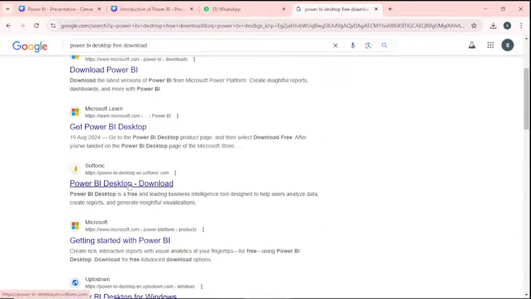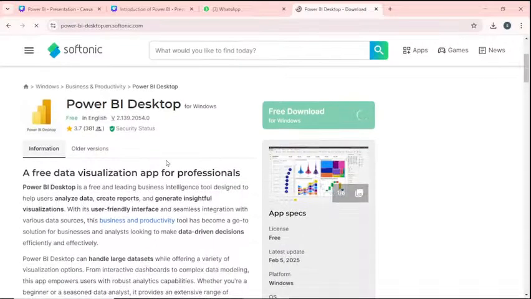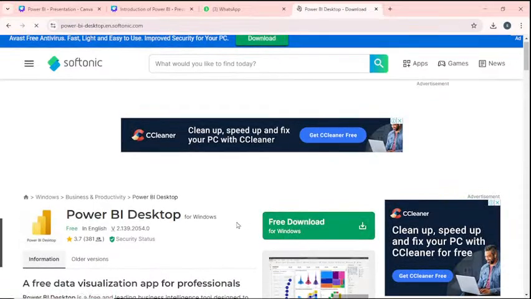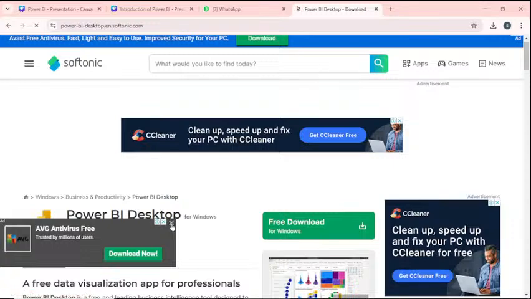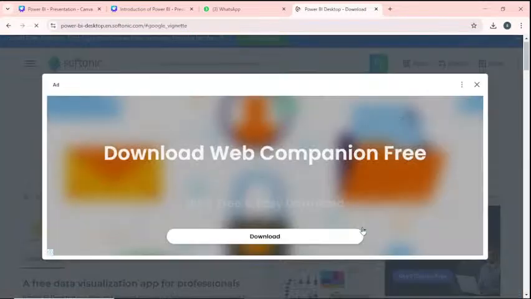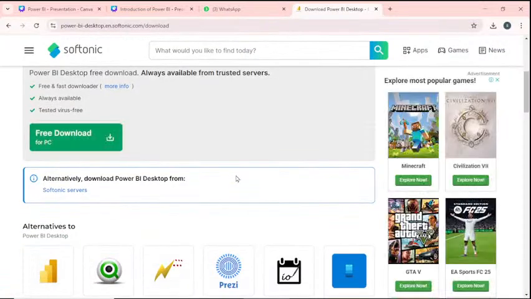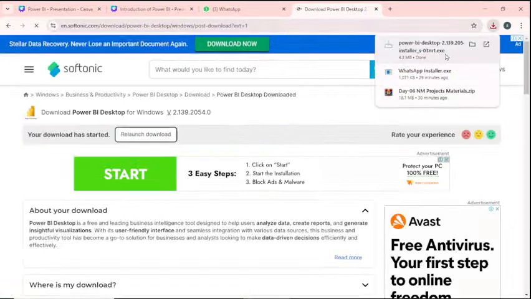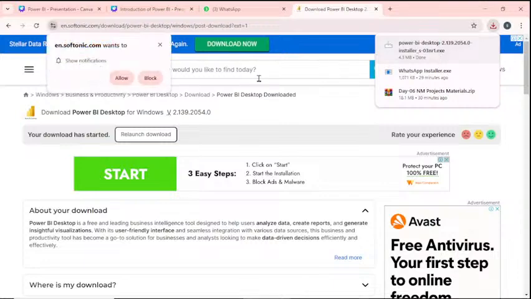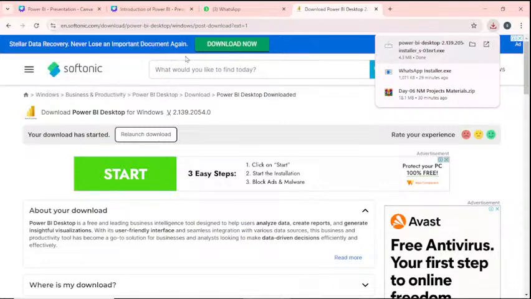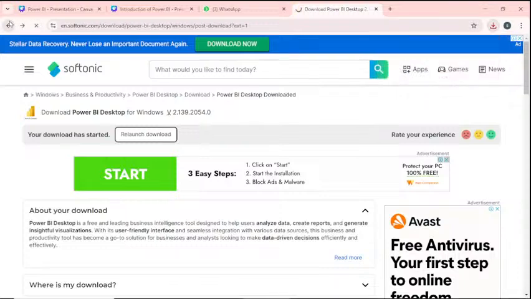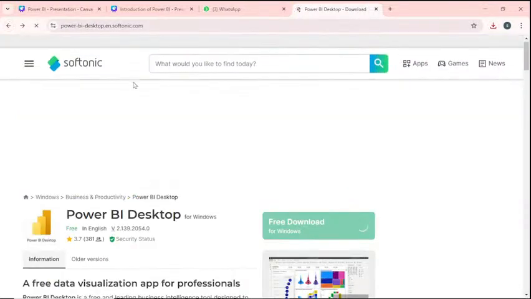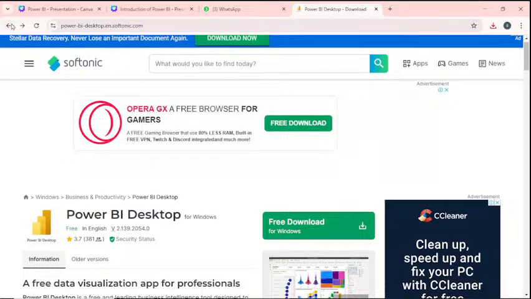Now if you go to Softonic, Power BI desktop has a free download. For Windows, the particular option is there, the free Windows download. Once you click this, it asks again, and when you click the download button, it asks for some preferences. Now here the Power BI installer is there. It's also one of the online application websites. So all these procedures are used just to download the desktop application.